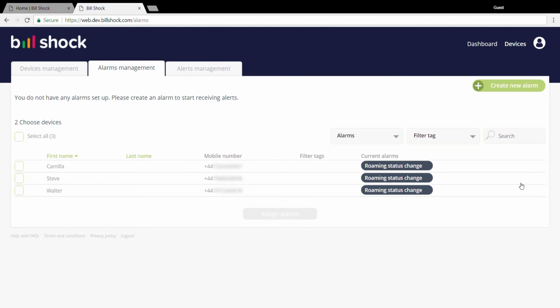You should be on the alarms management page, which you'll see should have your device users' names, their mobile numbers, and you'll note on the right hand side there are 3 boxes already darkened up which says roaming status change. These are already set up alarms for domestic roaming, which is anything roaming outside your home country. You can add other countries into this. I will show you that later.